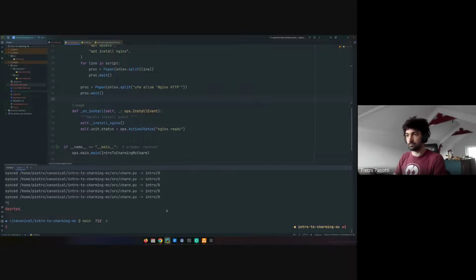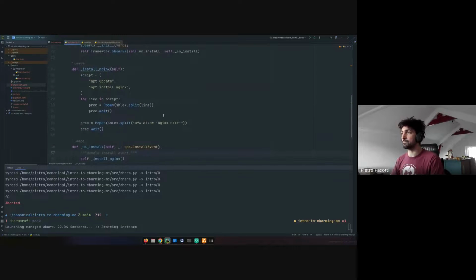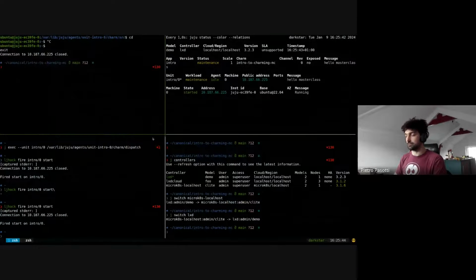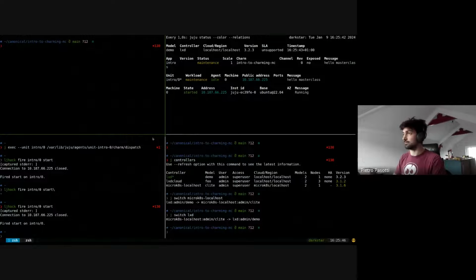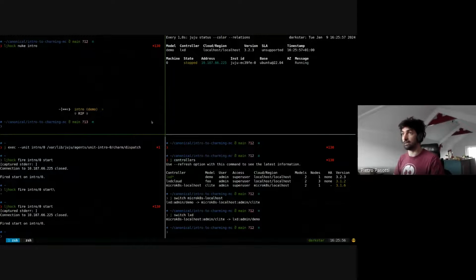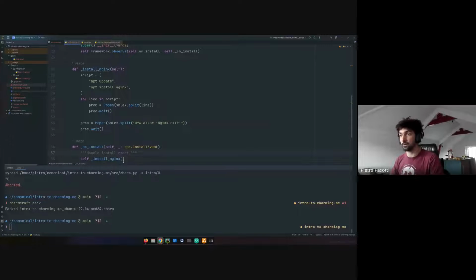Now, let's repack this thing. There's my favorite JHack command, which is nuke, which allows you to destroy stuff in the most impolite way possible. So please do not use it in production. But it just gets rid of models, units, machines, whatever is in your way.